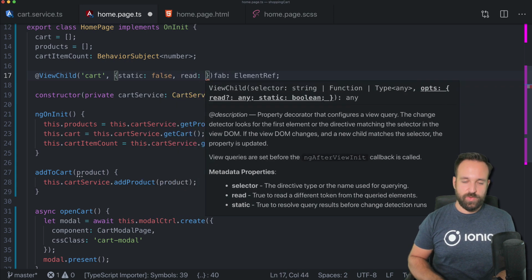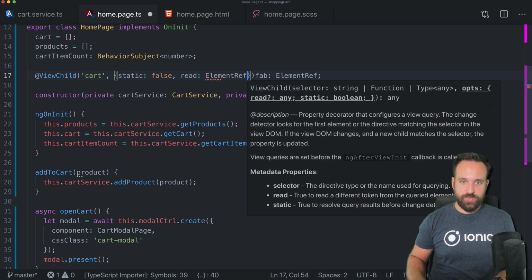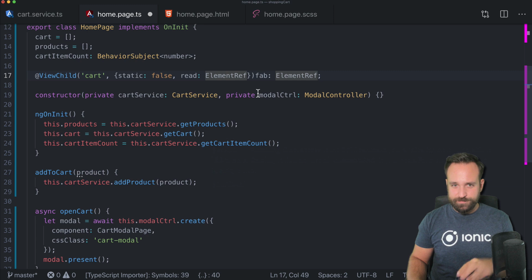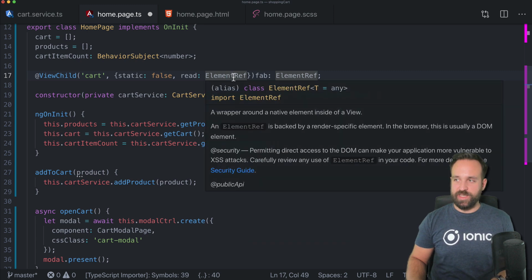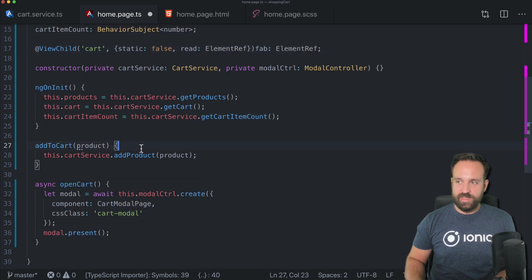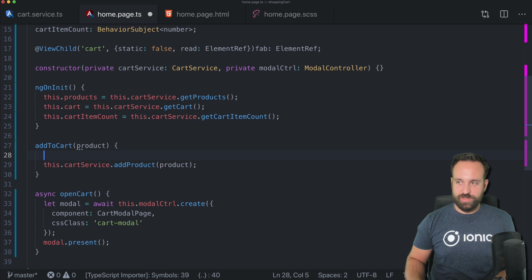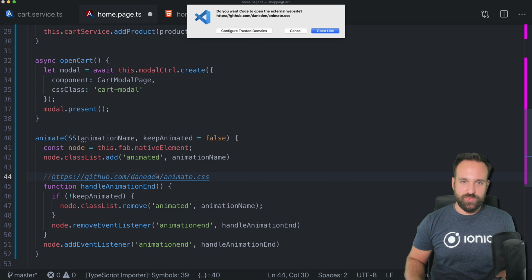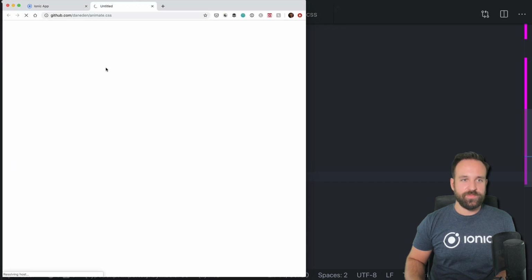And we also want to read the element ref, which is required because Ionic uses web components, and we want to get the underlying element. So with that view child, we can now use, for example, in our add to cart function, another function.